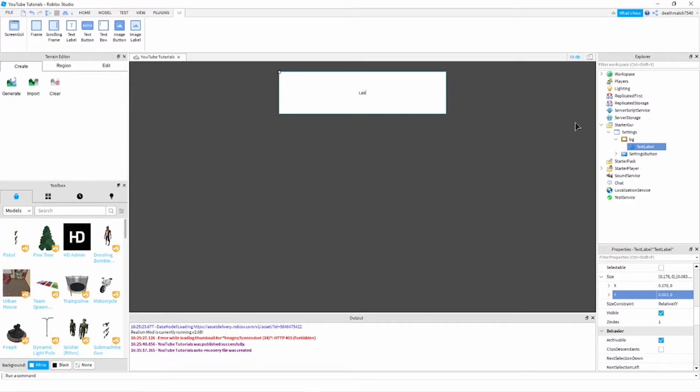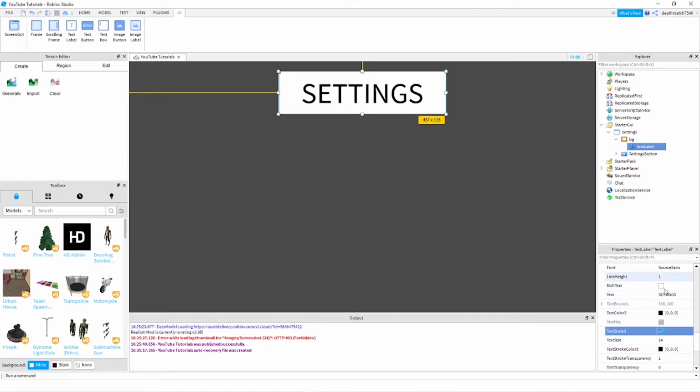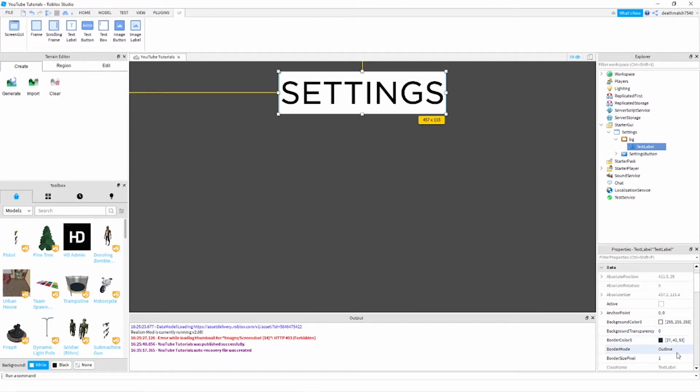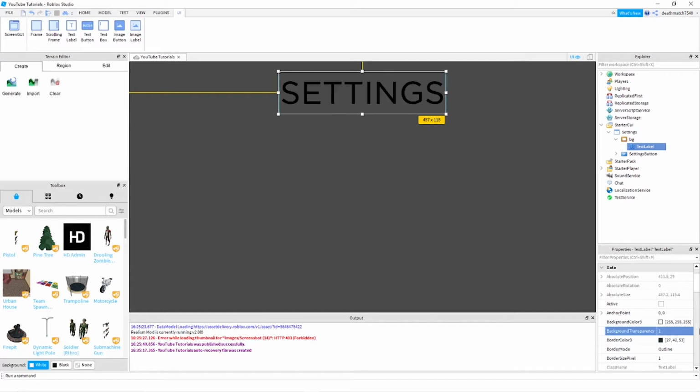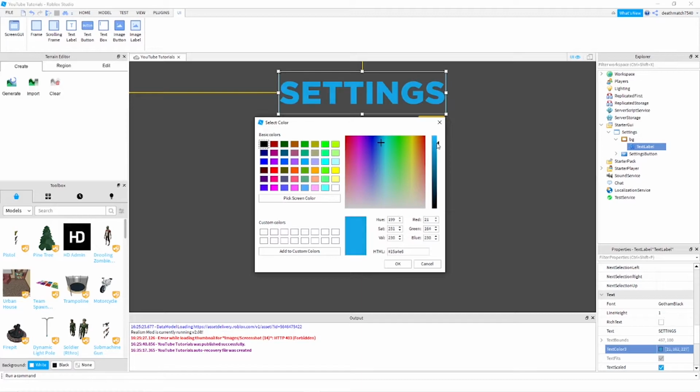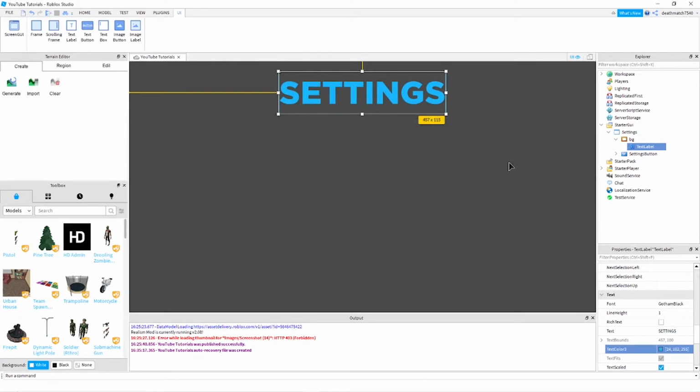That's looking good. And I'm just gonna type settings right in here, and we'll go ahead and customize it a little bit as well. That's looking pretty good. Maybe I'll do Gotham Black as well. And let's make that background transparency of 1. What just happened there? Gotham Black looks so much better. And then we'll change the text color to just something that's a little bit easier to see, like that. And I'll name this title.